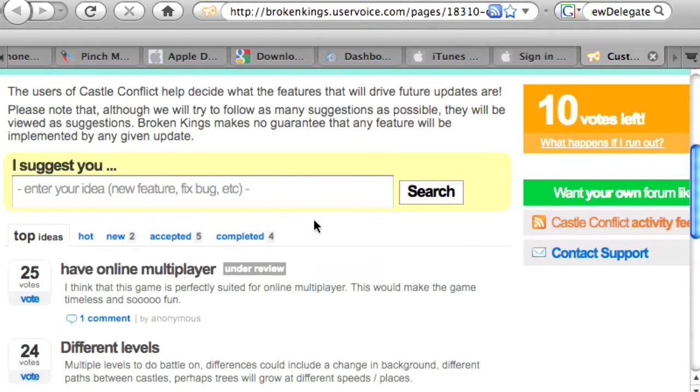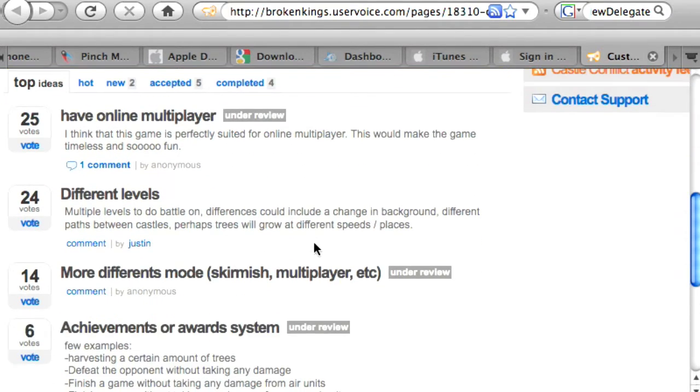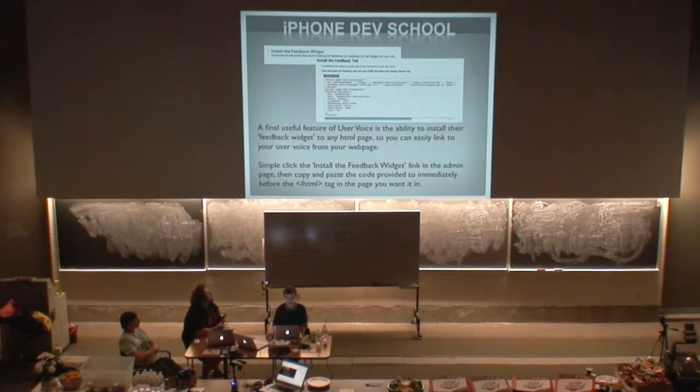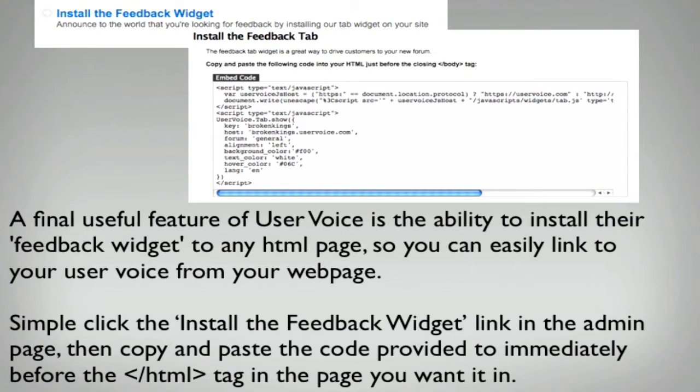So here we go, here's Cast Conflict. You have a little JavaScript line that you can put on your page. This is the feedback tab, so in their admin page, you can just copy and paste this HTML, put it right before the end HTML tag of the web page you want it in, and it's just a nice little red bar on the button. Click on it, and your User Voice page appears over top of your page.